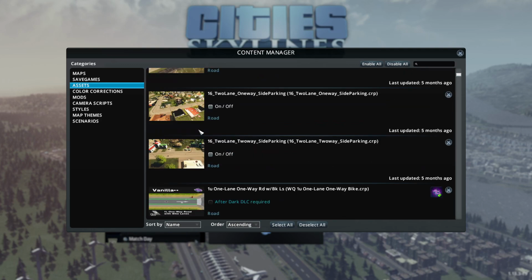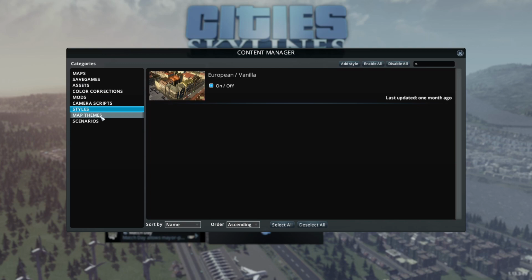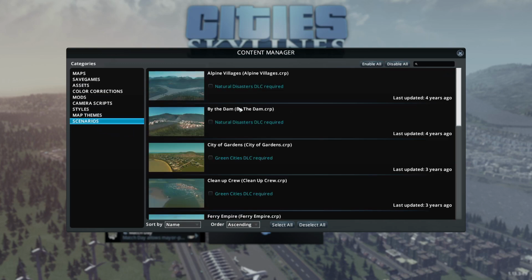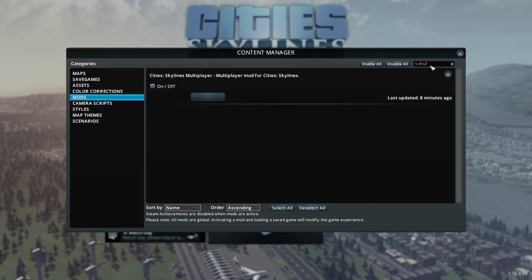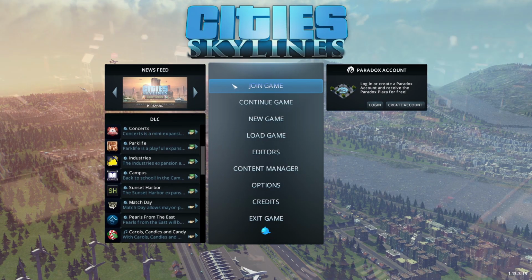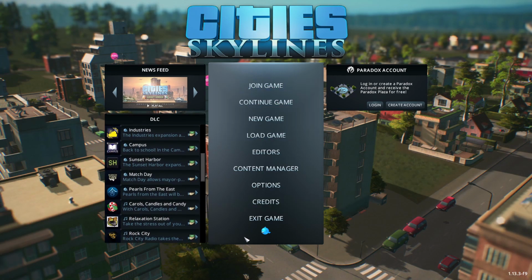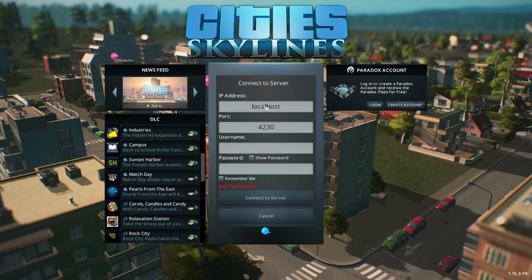As you can see now, all of them are disabled. Styles, you can leave those on. Map themes, you can just leave on. Now in the mods, you're gonna search here for the multiplayer. That's the one that you installed with the script that you downloaded from GitHub or from the Steam Workshop, depending on what version you have. You enable it, you'll close it, and you'll get this join game on the bottom. This is what your friends will press, and they will give in the IP address that is yours. That is the one that we just copied.